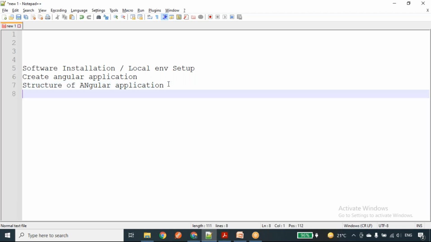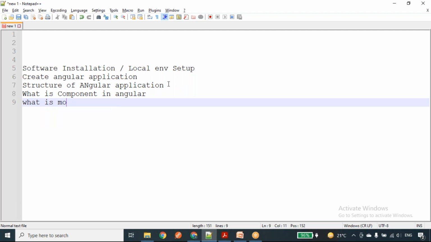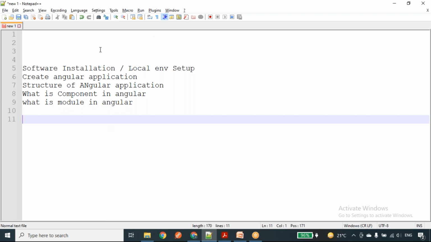Next, we'll be discussing what a component in Angular is and what a module in Angular is. So in today's class, we are going to cover all these things. The first one is software installation, and once the software is installed, we are going to see how to create your first Angular application. Next, we are going to discuss the structure of the Angular application. Next, we'll discuss what a component is and what a module is in Angular.